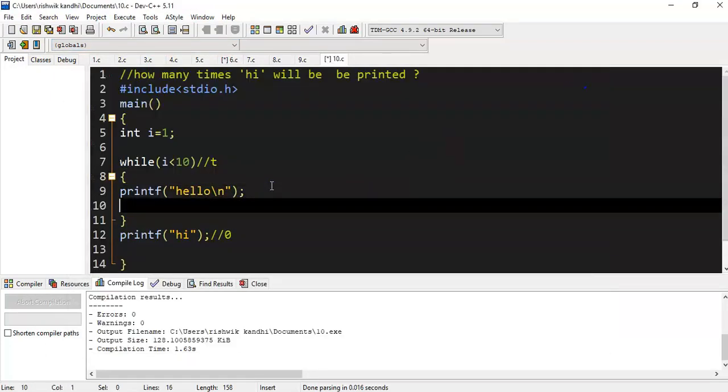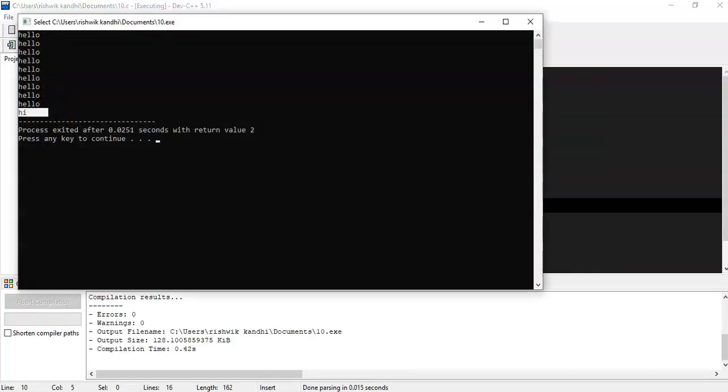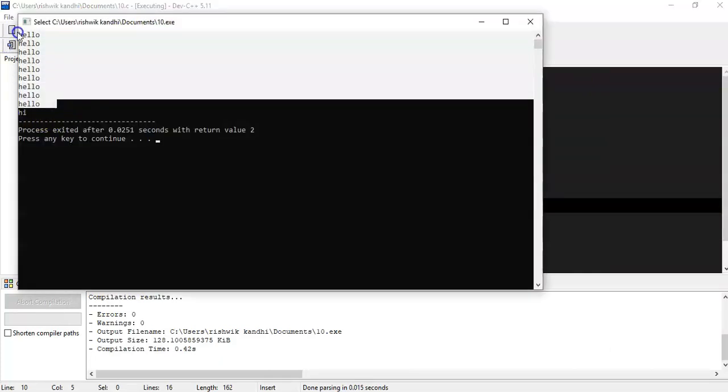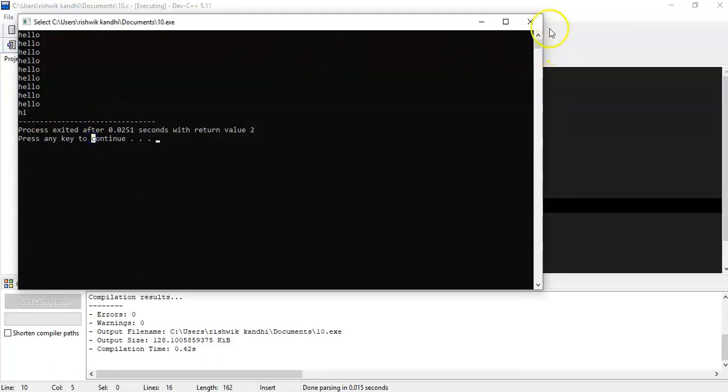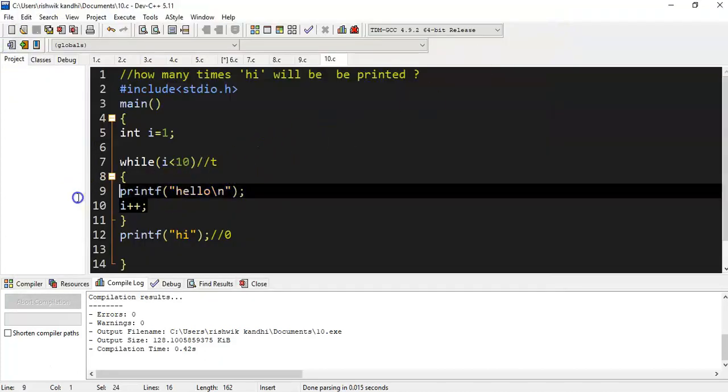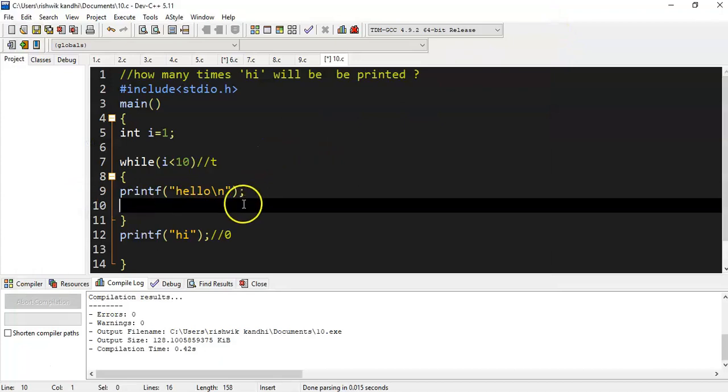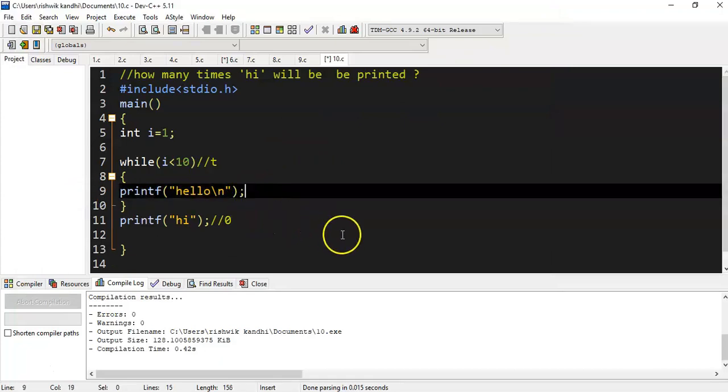But if you take i++ here, then what happens? Hi will be printed after the 10th iteration, 10 times it will be printed. What happened in the previous case? It is always 1. i is always 1, resulting in an infinite loop.